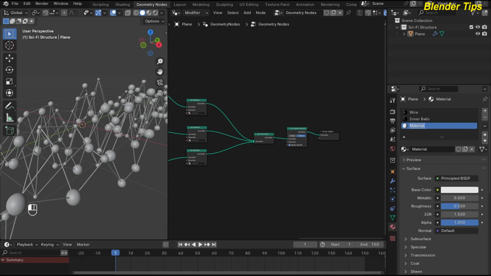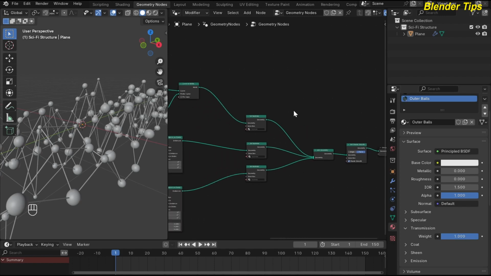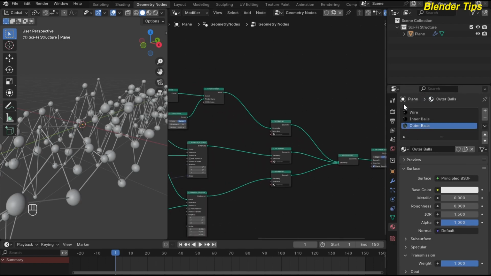material for outer balls. Nice. And here I change some values of this material. I want this material to be something like a glass type material. So for that, I decrease the roughness, and in transmission I increase the transmission to the maximum value, and here I choose these materials accordingly.